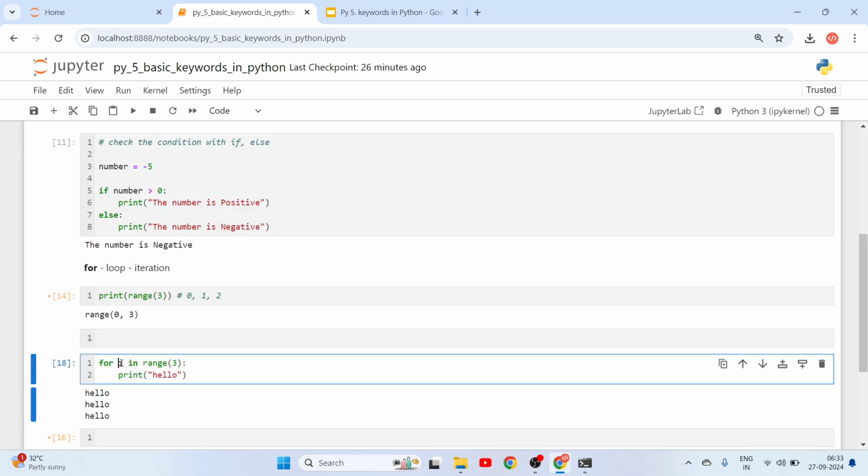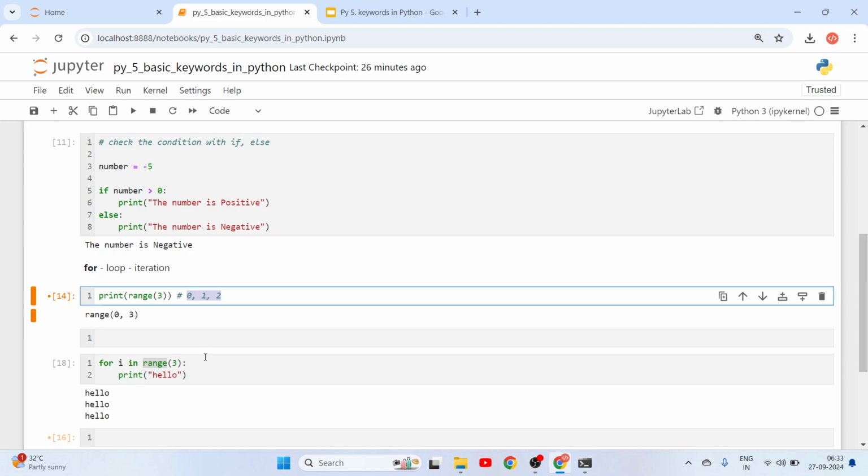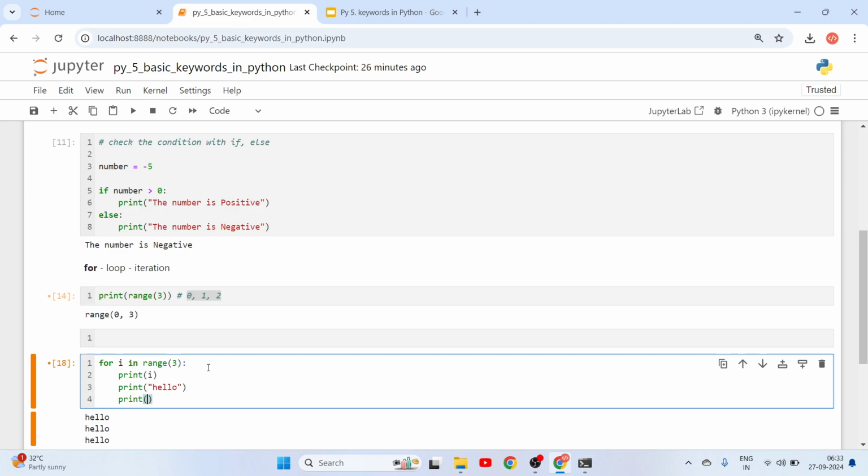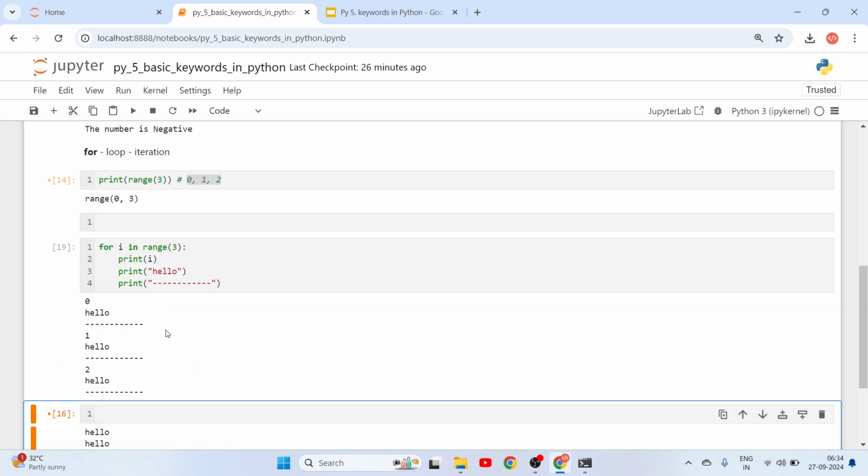And the key thing is i in range. When I say i in range, it's going to take these values of 0, 1, and 2. I can also print the values of i for you to see. And here I'll just print some empty lines. Let's run this. So let's understand this.